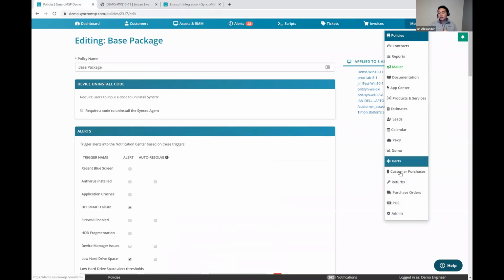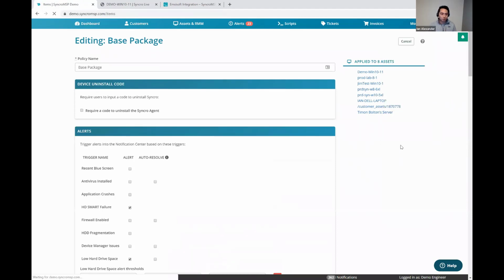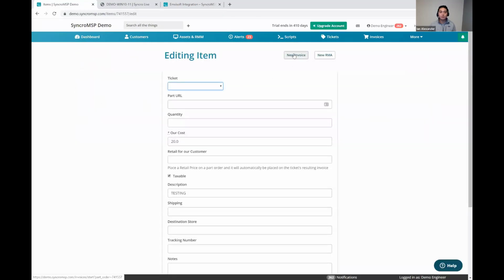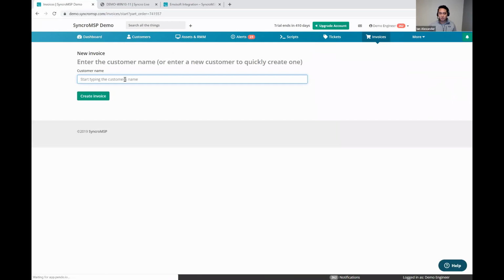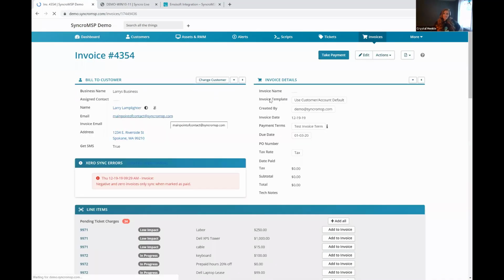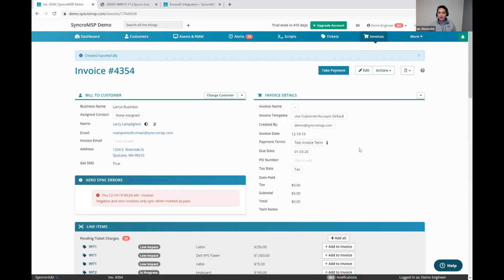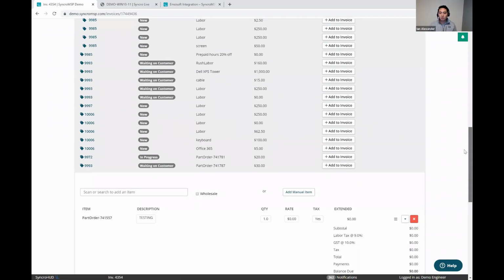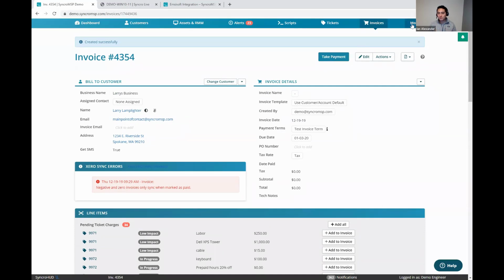Okay, next, creating invoices directly from part orders. Crystal will show you a part order. And now there's a brand new invoice button up there. When you click it, it makes a new invoice, which is awesome because that's usually what you want to do with those things. And down there, it'll be in the line items. So that's pretty straightforward.